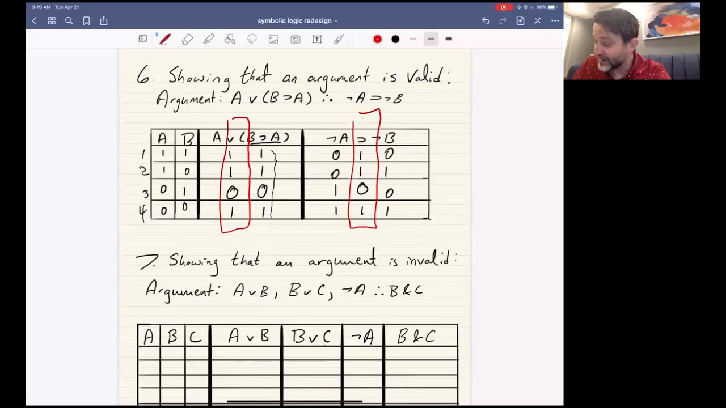In row one, the premise is true and the conclusion is true. In row two, the premise is true and the conclusion is true. In row four as well, the premise is true and the conclusion is true. The only instance in which our premise is false is row three, but in that instance as well, our conclusion is true. And anyway, it wouldn't be a counterexample unless the premise were true and the conclusion false, because we know that a valid argument can have a false premise but a true conclusion.